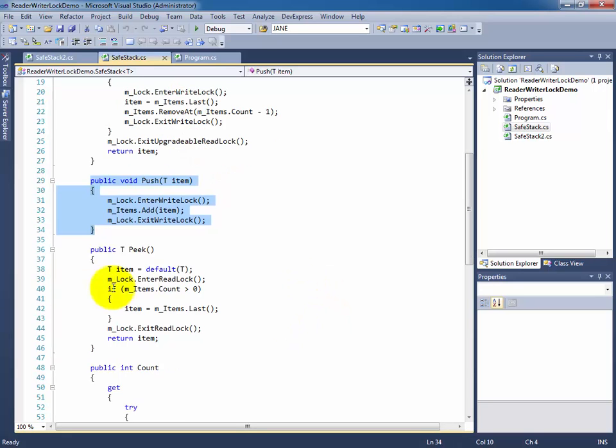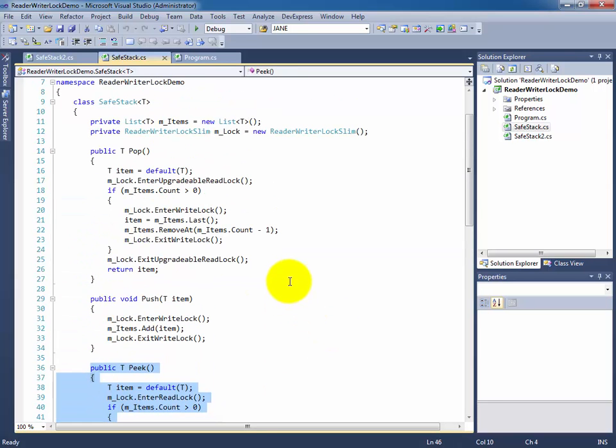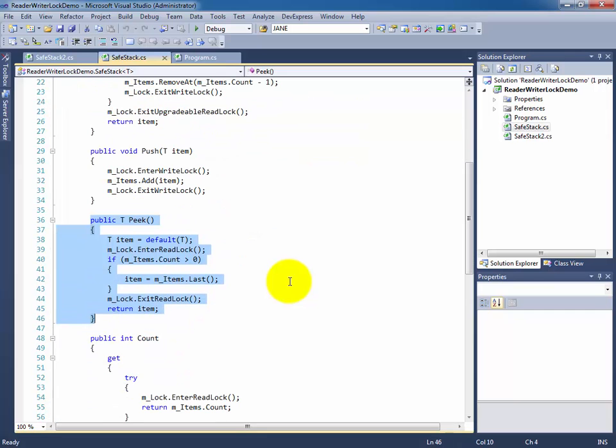Peek, if you notice with peek, it's very similar to the pop, except the difference is we never make a change to the underlying data, so we don't ever have to get into a write lock, so we don't use, again, the upgradable read lock. So we say, again, create a default item of type T, mlock.enterReadLock. Once we've acquired the lock, we make sure that there are items in the list. If there are, we acquire it, we exit the read lock, and then we return the item.